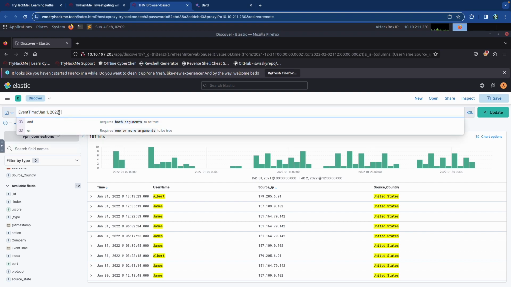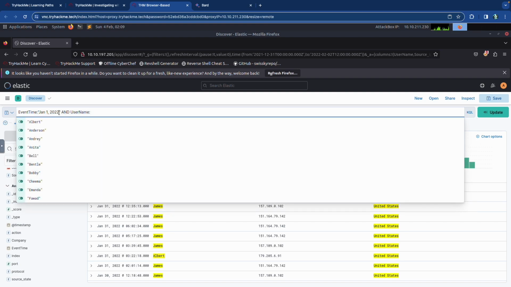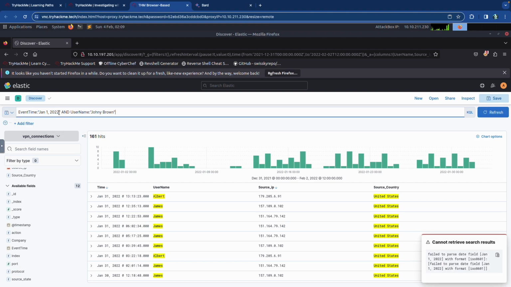And the type of the connection, or we're going to do AND username will be Johnny Brown. Press enter. Let's see what we can find.